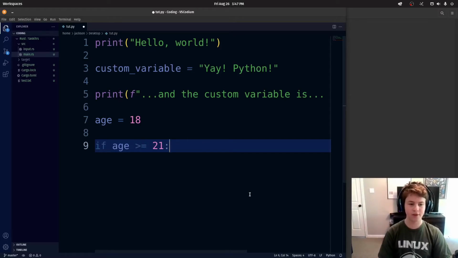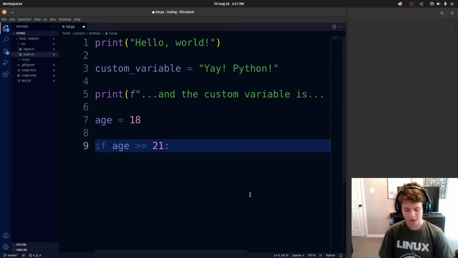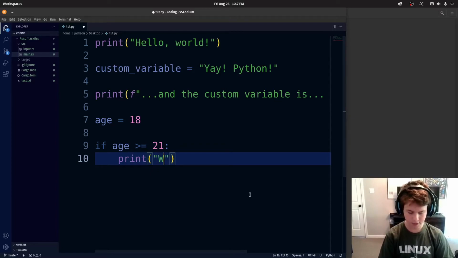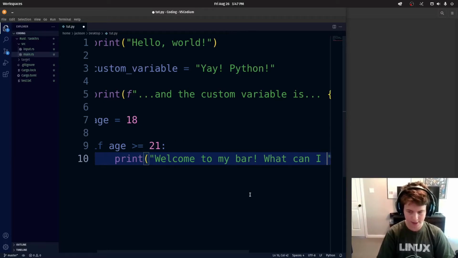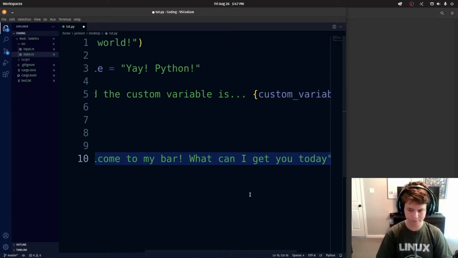And to declare that the following code is attached to this, we could just say the code there, but instead let's do it the proper Pythonic way. Let's say print welcome to my bar. What can I get you today?